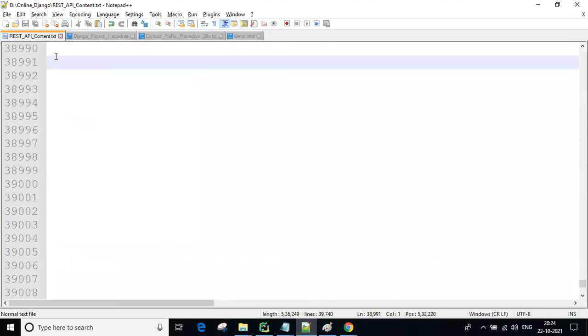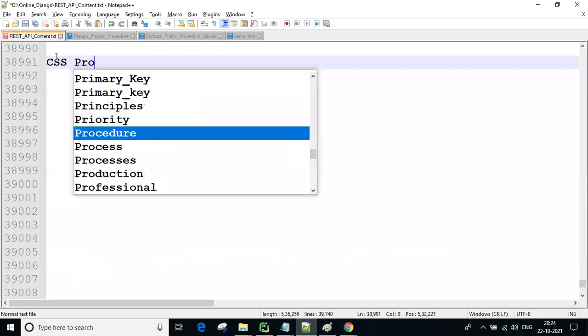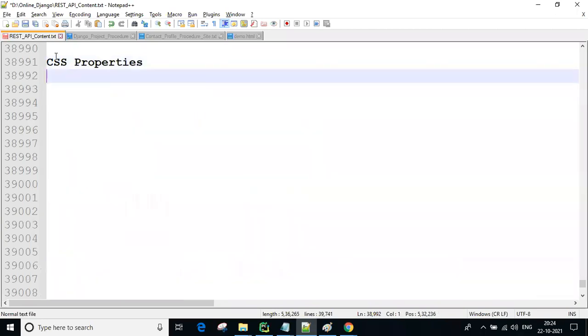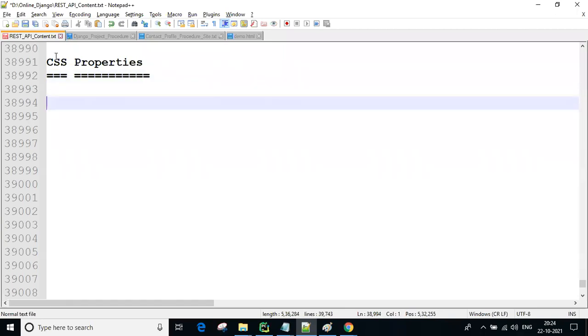CSS properties, guys. We have so many properties, and we will discuss them now. If you want to provide the color of the text, HTML tags have multiple content. Every HTML tag displays some content, and by default that content is displayed in black color. If you want to display different colors, then we use the color property.